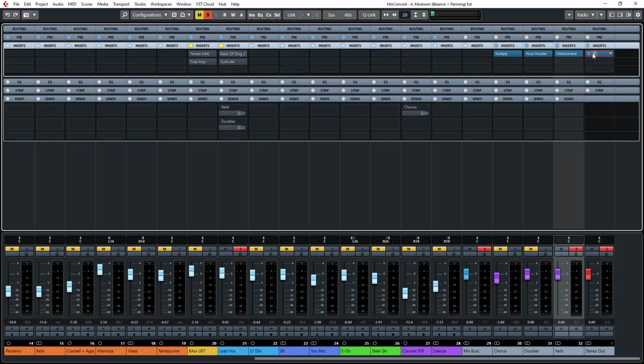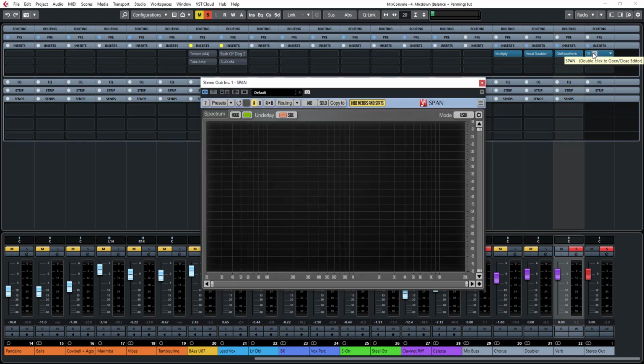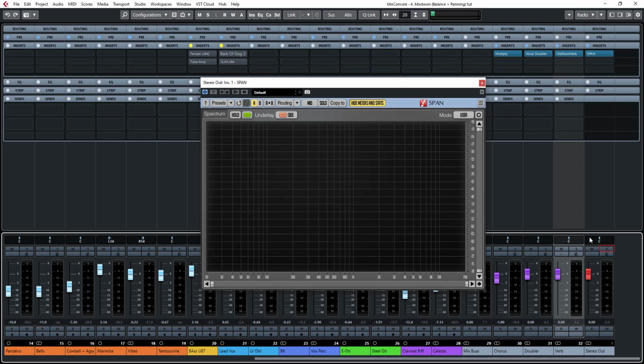One of my most favorite plugins. This one, I use it in all my mixes. The thing I love about this plugin is that I can see the difference between the mono signal and the sides. Check it out.